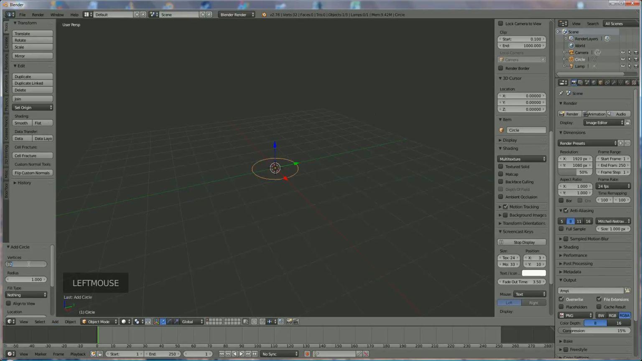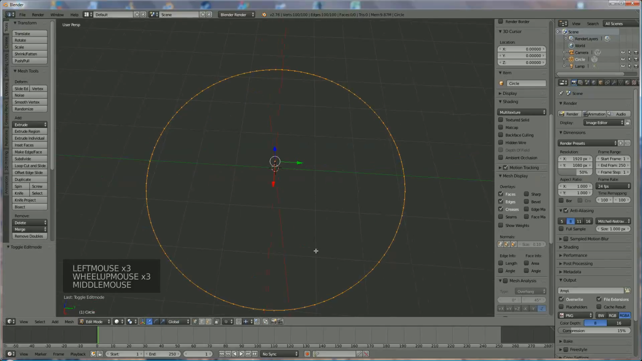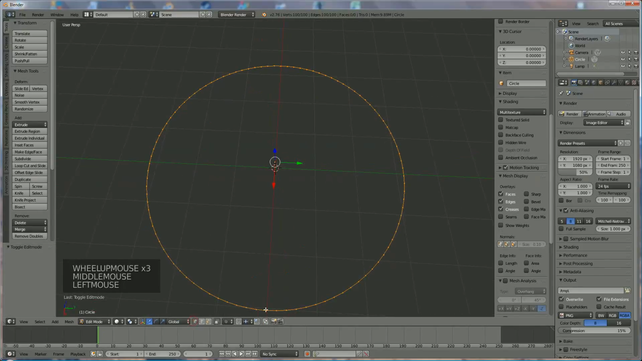We're going to have 100 vertices and a radius of 3. We go to edit mode, and we go into vertex selection. We press O before we do something.